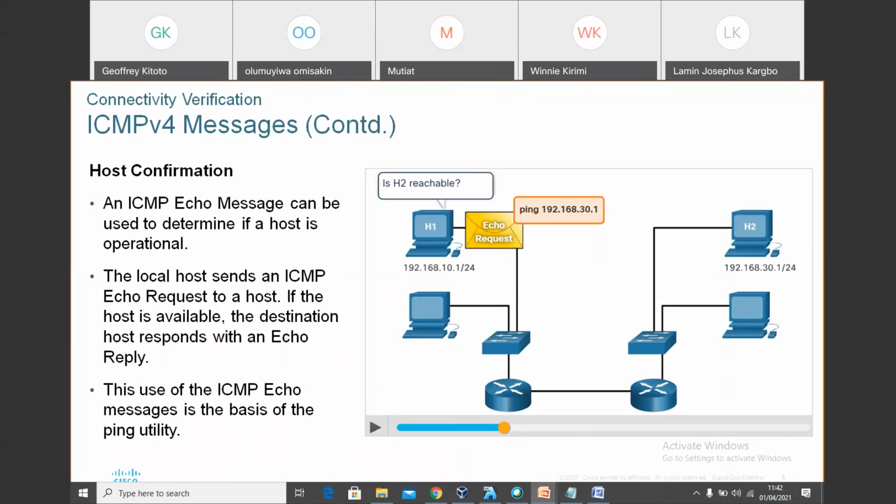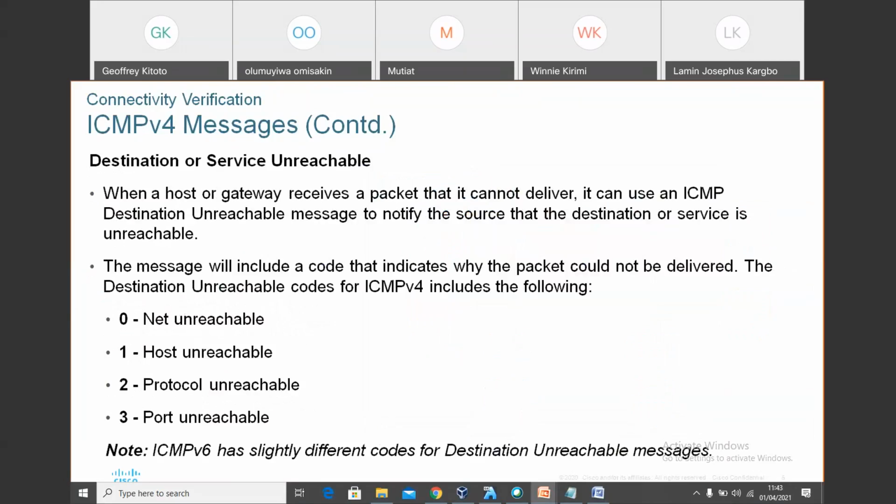You ping and you get the packets. Ping: Packet Internet Groper. So it means you're getting the packets. In terms of the reply, how many packets have been sent and how many packets have been received. You look at the statistics to conclude the connectivity or the status of your connectivity, by looking at the status of the output or the statistics that we have.